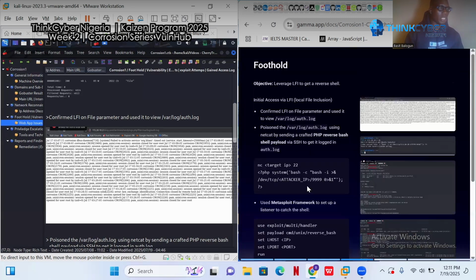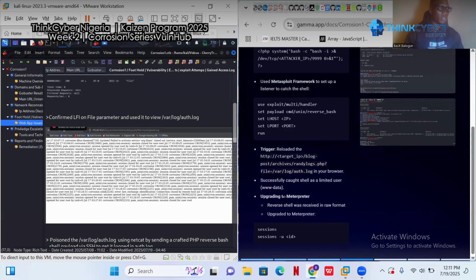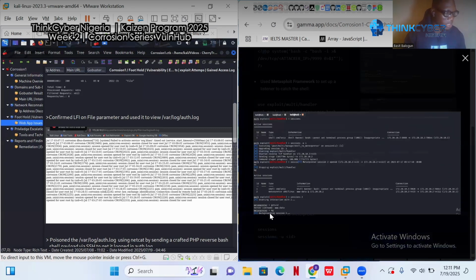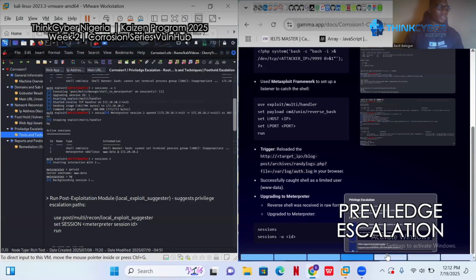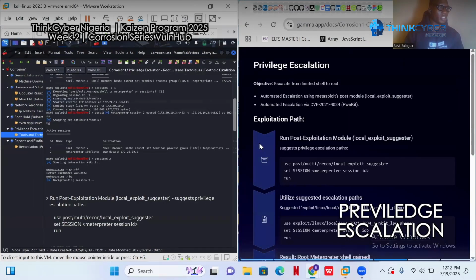Upon reload, I was able to catch a shell successfully, but I caught the shell as a limited user, which was www-data. This is proof of me catching the shell. It shows that I'm a limited user. That's the www-data, which you can see there. We can proceed to the final stage, which is the privilege escalation.